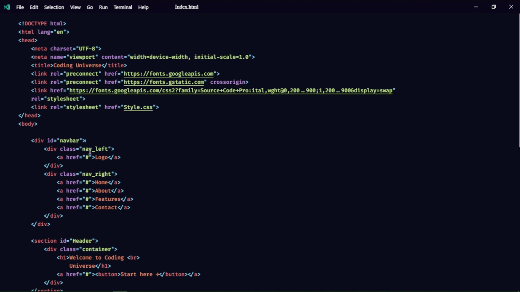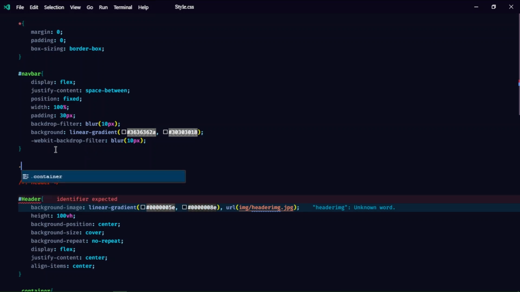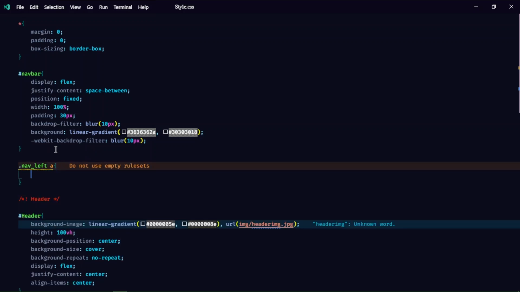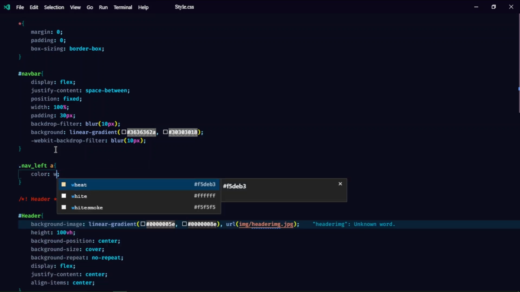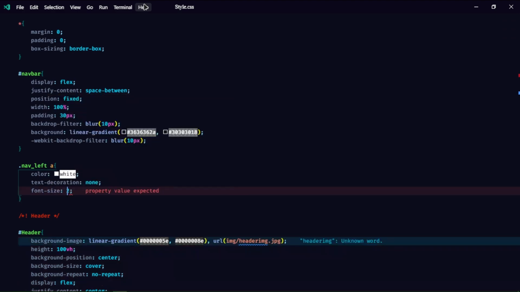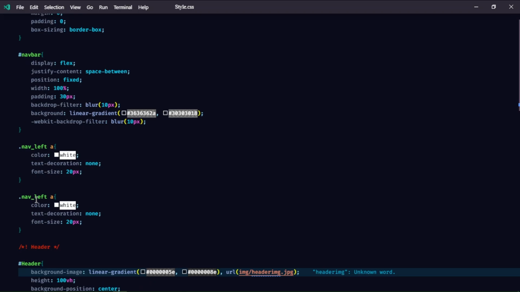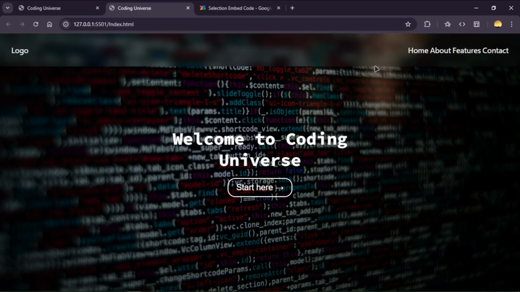So now let's copy this one, nav left, and let's put this here, and let's say the color will be white, and so now the color is white, and let's say the text decoration will be none. It's looking fine. And let's also say the font size will be 20 pixel. Let's copy this whole thing and paste it right next to this, and let's change this to right. Yeah, it's working pretty nicely.